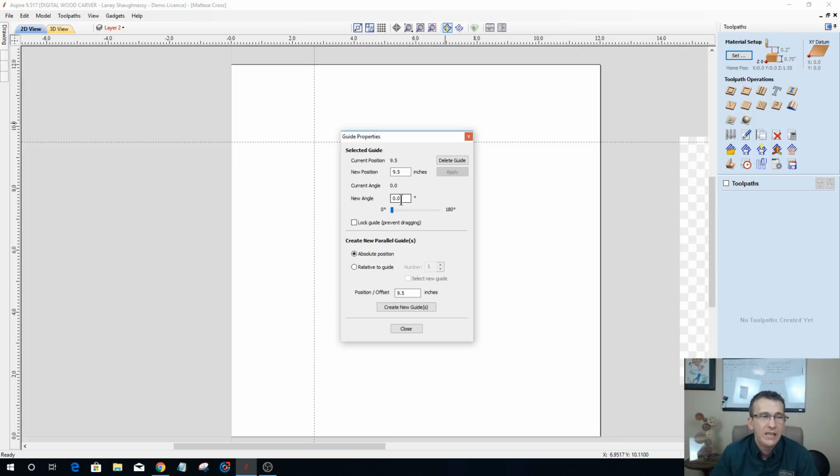I can change the angle of the guide. I can change the angle by typing in an angle within this box, or using the slide bar to adjust the angle. So if I needed a 45-degree angle guide, I could type in 45 and click apply, and I could adjust that accordingly. Now, notice how it rotated counterclockwise, that guide and everything. And we're going from 0 being absolute horizontal, and we're rotating around in that direction. So 0, 45, 90, 135, 180, so on and so forth.